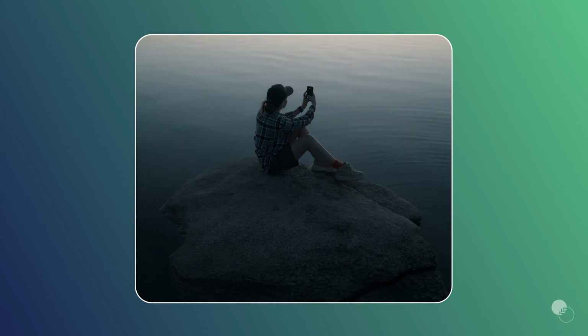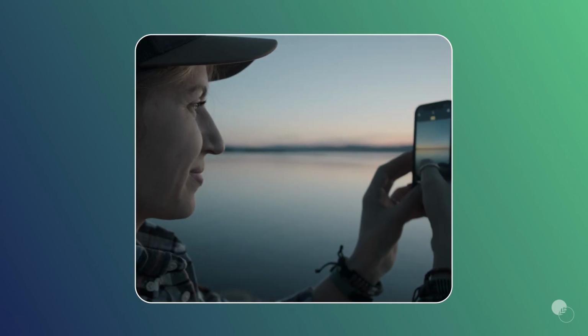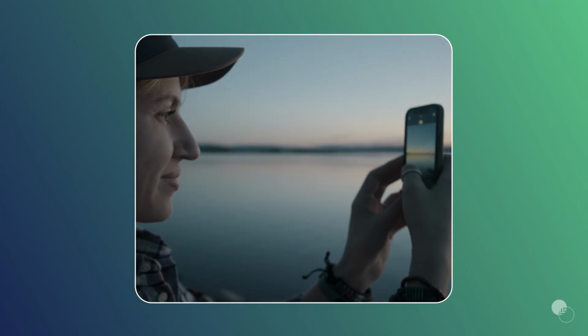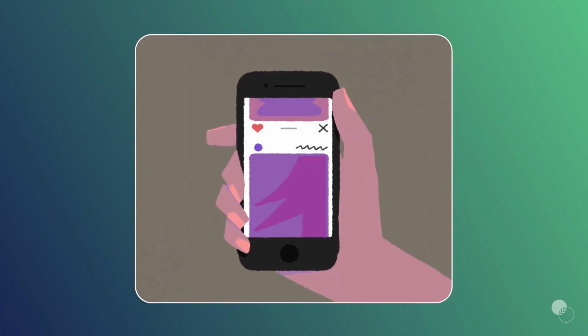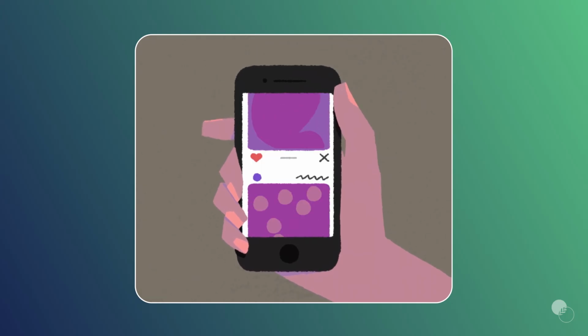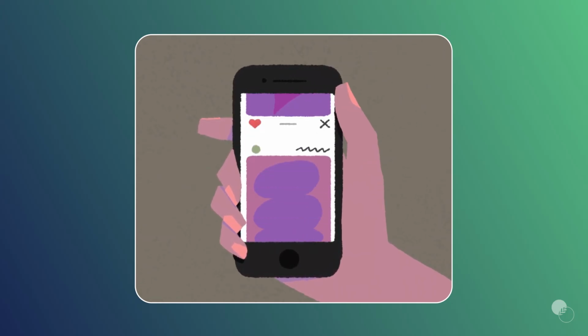I'd be willing to make a bet that at some point in the last few days you took a photo on your phone. If not a photo, then definitely a screenshot of something you saw on the internet that you really wanted to remember, and will no doubt never look at again.